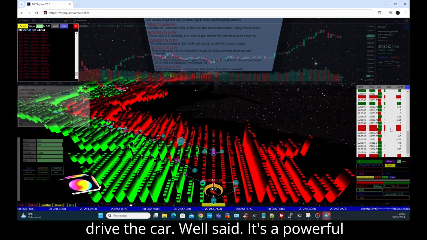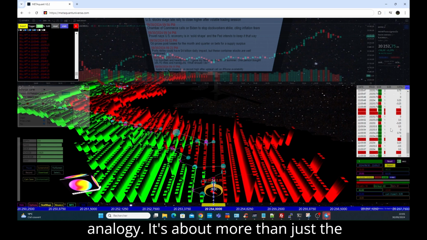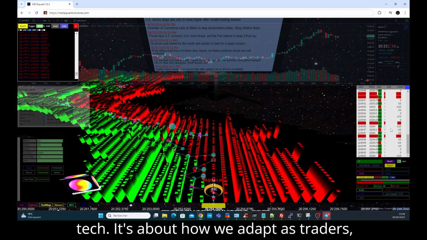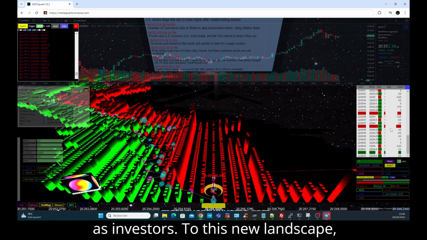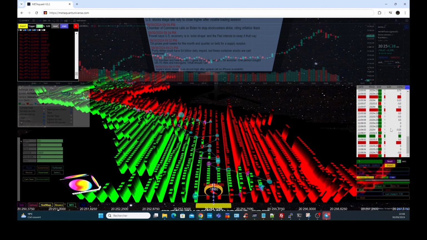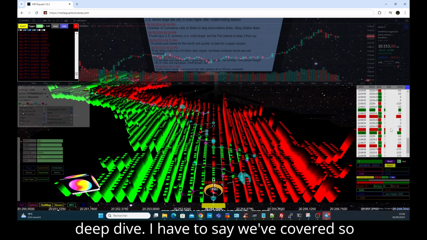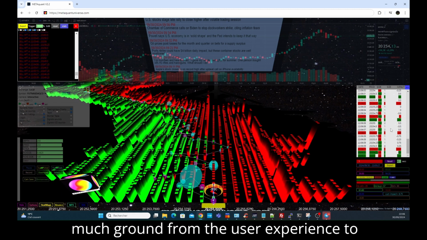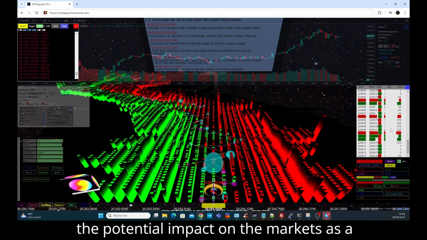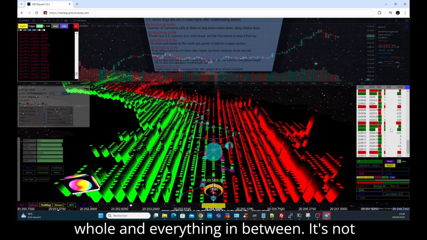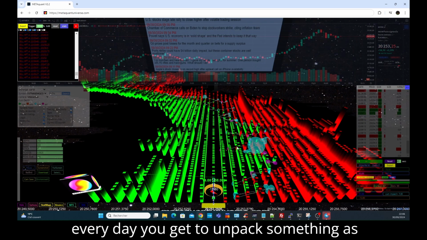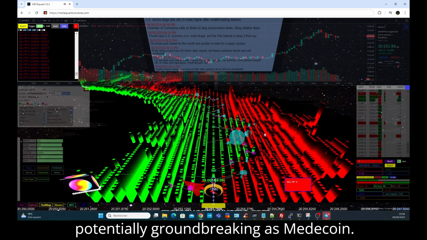Well said. It's a powerful analogy. It's about more than just the tech. It's about how we adapt as traders, as investors, to this new landscape. This has been a really thought-provoking deep dive, I have to say. We've covered so much ground, from the user experience to the potential impact on the markets as a whole. And everything in between. It's not every day you get to unpack something as potentially groundbreaking as MetaQuant.